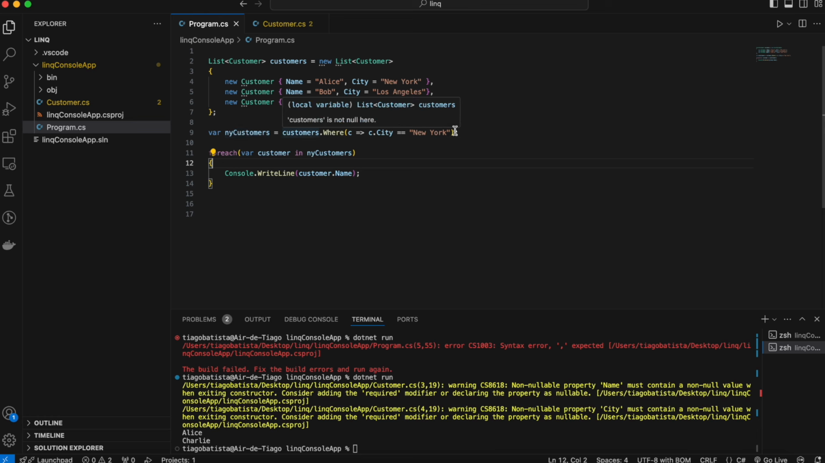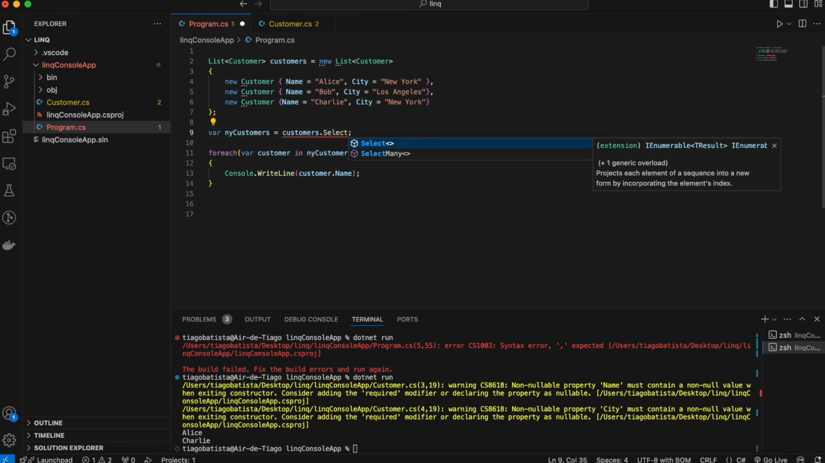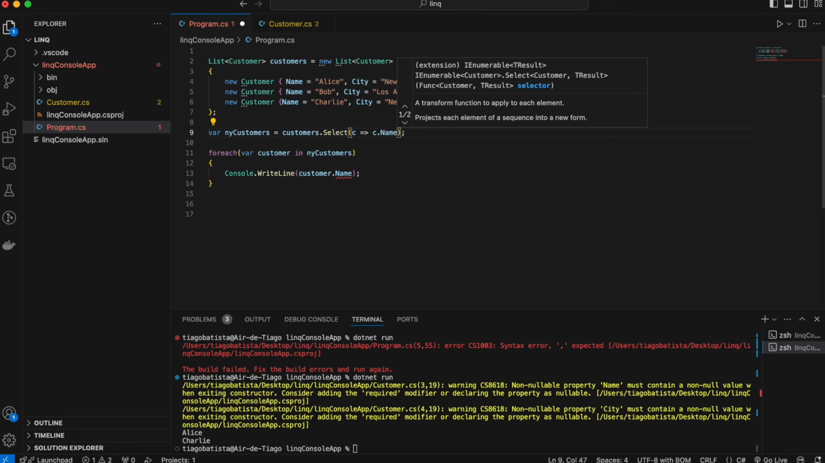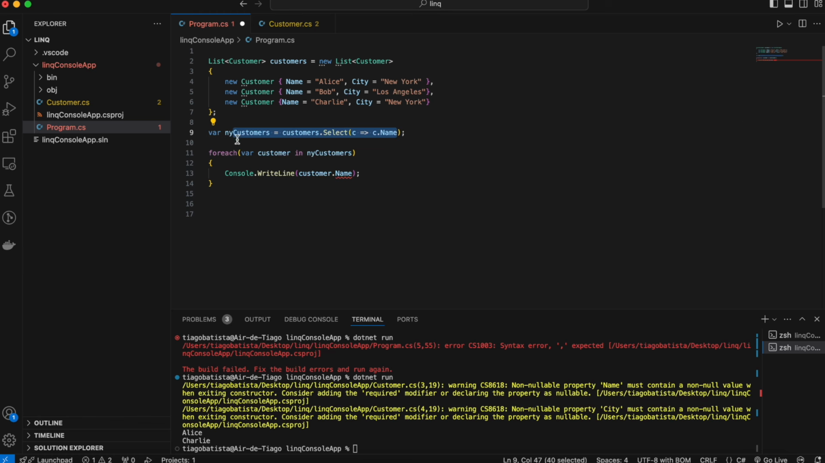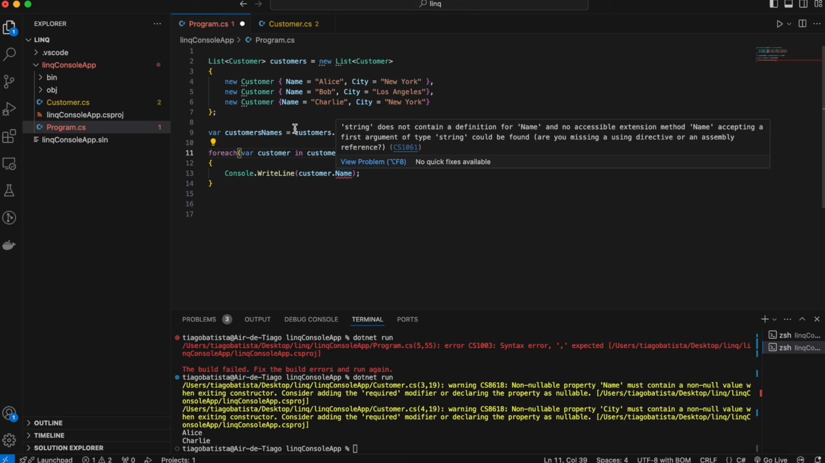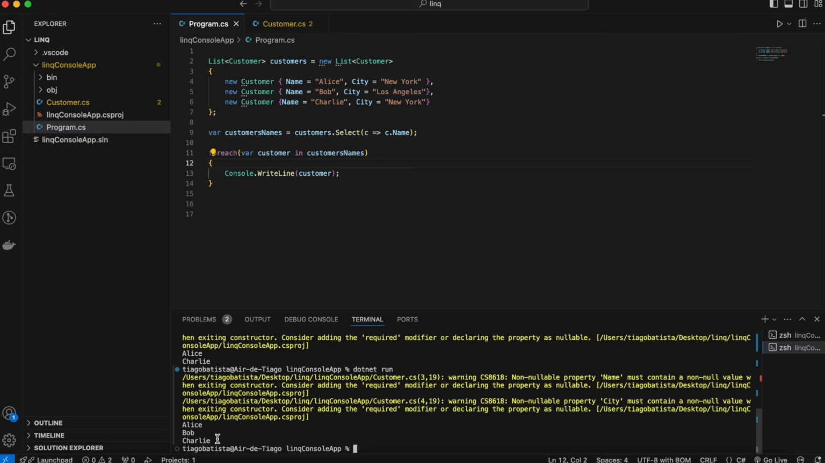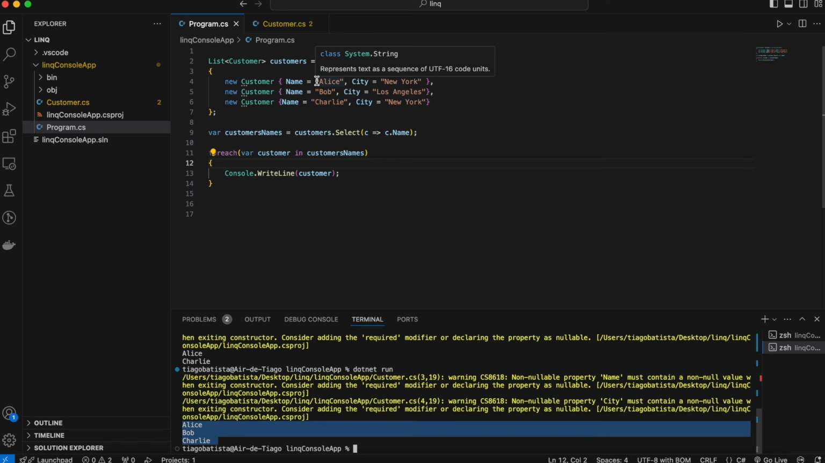So instead of filtering with New York, let's select customers by their names, and this will give you a collection of the customers' names only. Let's call it customer names. Then we do like this, and we see that it gives an error because what we are retrieving is a list of strings that is projected when we do the Select and call only the name to create a new enumerable. So we just need to do this and run again. And it gives Alice, Bob, and Charlie. That is all of our customers.